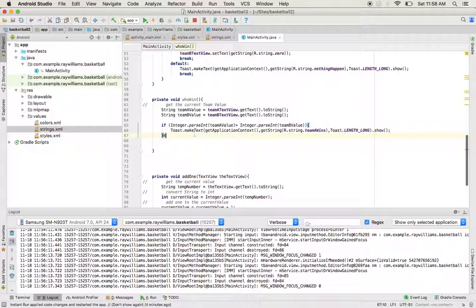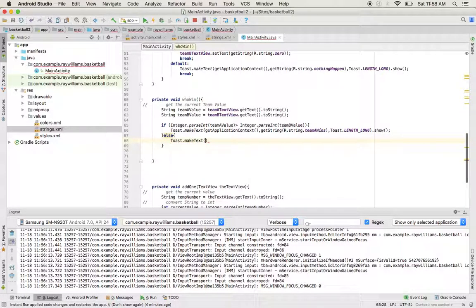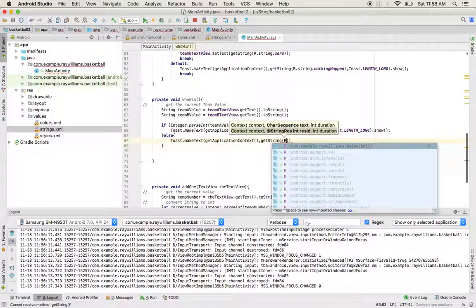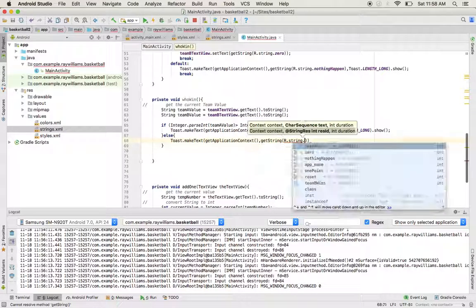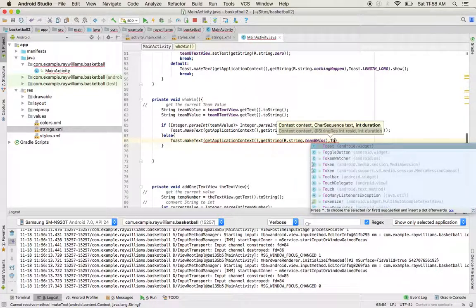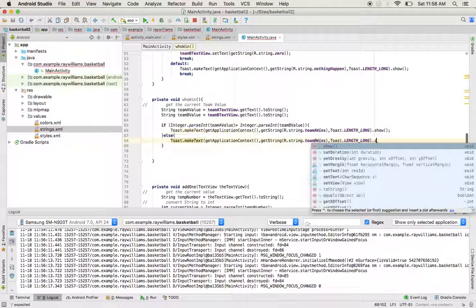Else, going to have the toast again, Toast.makeText, getApplicationContext, getString, R.string.teamBWins, Toast.LENGTH_LONG.show.